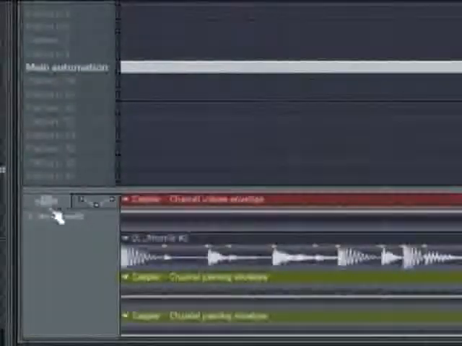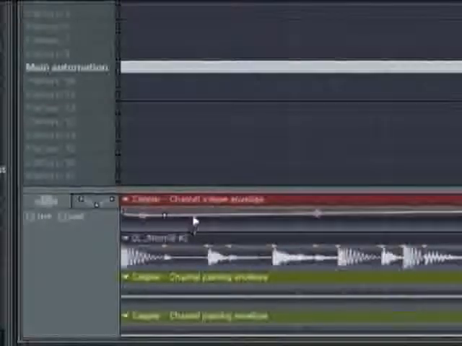Zoom in on the clip using the zoom box to the right of the playlist window. If you have audio clips there as well, you can switch the focus between audio clips and automation clips by using the focus buttons to the left of the area. You can draw automation in by right-clicking anywhere within the clip area.